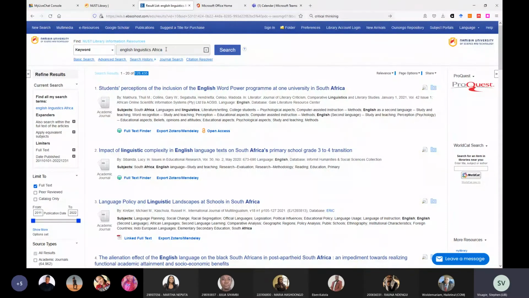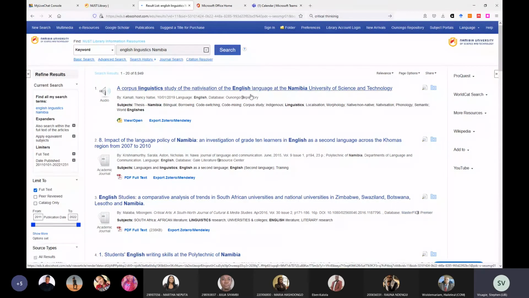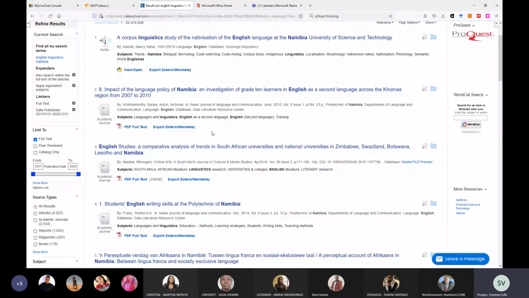You can always narrow it down a bit further and say, English linguistics, Namibia. Let's see if there's anything published from Namibia about English linguistics. 8,949. But remember, this is by relevancy, so it might just be the top few ones that are of interest.